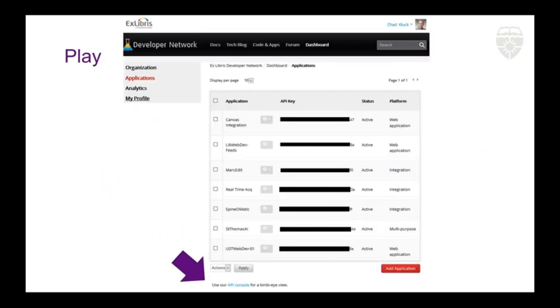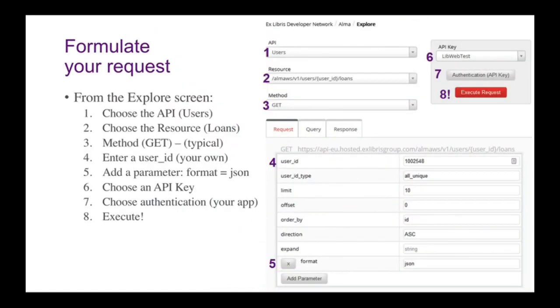So then to play, you go back to this list of all the applications, and Alma has this great API console that really lets you just get in there. You can choose your API that you're going to use. So users, then you're going to choose a resource. When you look at APIs, and I'll show you the documentation in a moment, there's many things you can do. So right now, I choose loans. You can also choose other things as well.